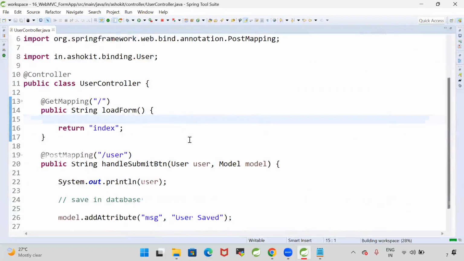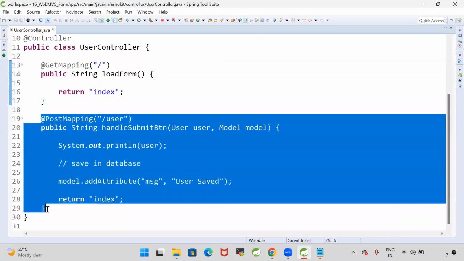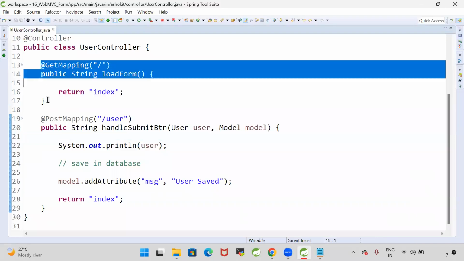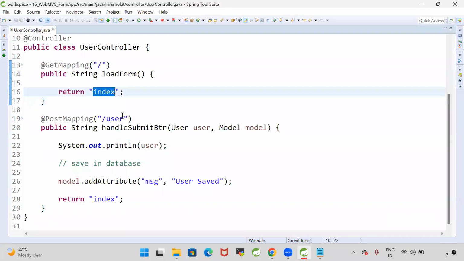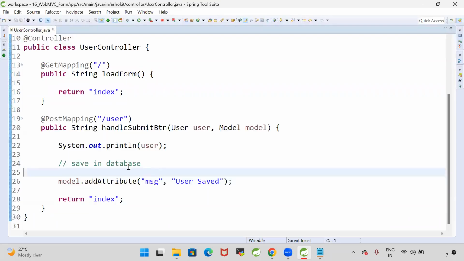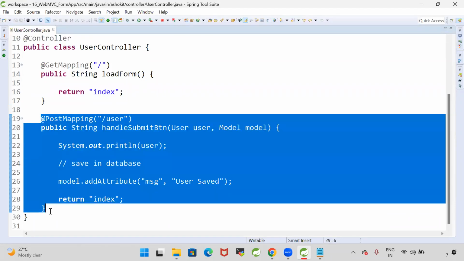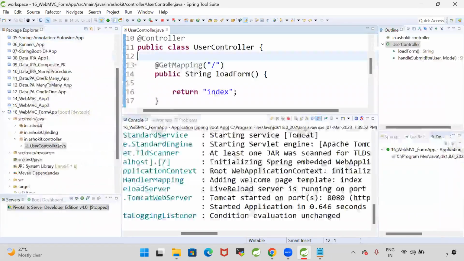Now, this user controller has two methods. One method is bound to get request. Another method is bound to post request. This get request method is used to display our index page, and in that page there are some fields available with a button. When you click on the button, the request will come to this method, and this method is used to handle form submission. Currently, I'm not doing any business operation. I'm just taking the data and printing it on the console, and I'm returning the same page with a success message.